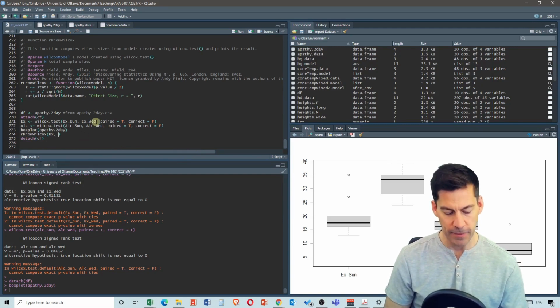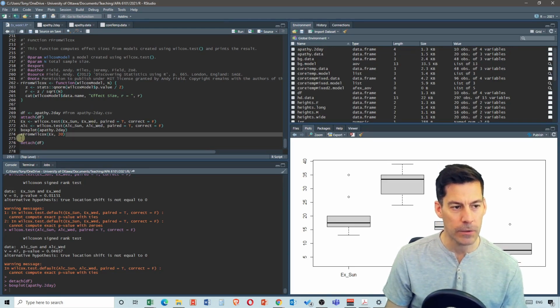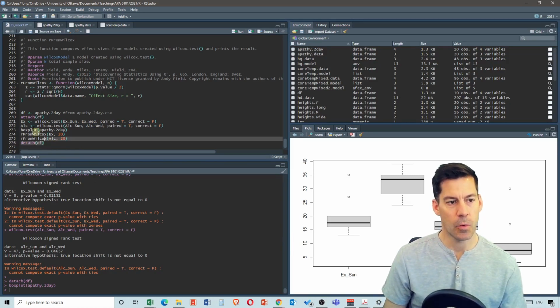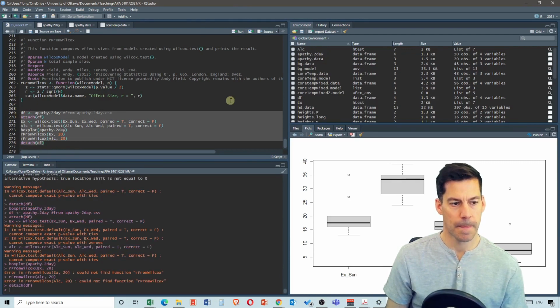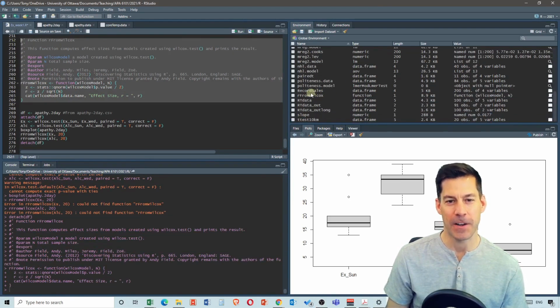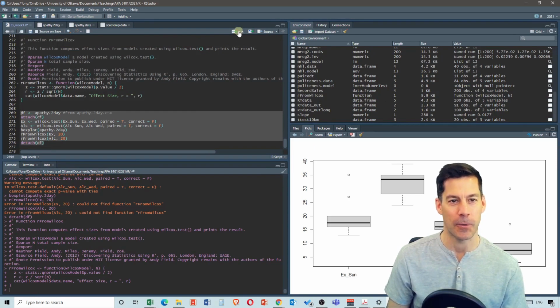So it would be EX, 20. And then I can also do an R from Wilcox for ELK, 20. So when I run all of this, I get an error because I actually haven't run this part of the command yet. So I still need to run all of this in order to create that function. So now we have the R from Wilcox function here that I can use. So now I should be able to run this and not get those errors.